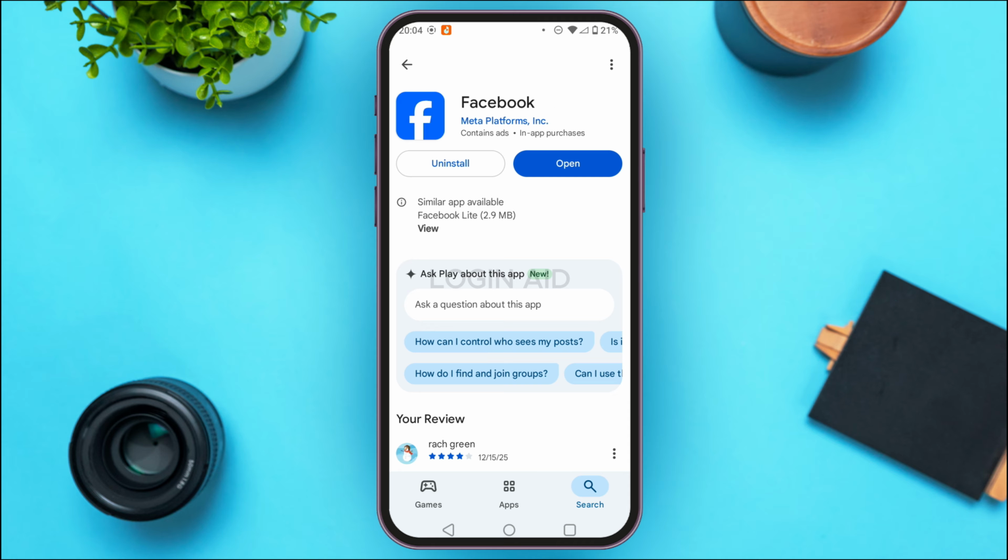Now all the bugs of the application will be fixed and you'll be able to access smoother performance and new features. So like this, you'll be able to update it. So that is how you update the Facebook app to the latest version.